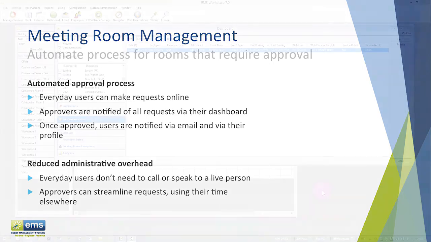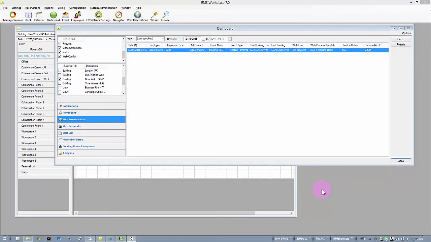Let's take a look. As an approver within my organization, I have a number of tools in which to see the activities that are occurring within the area that I'm responsible for. This could be anything from a floor to an entire building to a set of buildings or type of meetings, maybe conferences or video conferences. In this case, I'm looking at my dashboard, which is an interactive option for me to see new requests that have come in that are relevant for me to make approvals or decisions on.